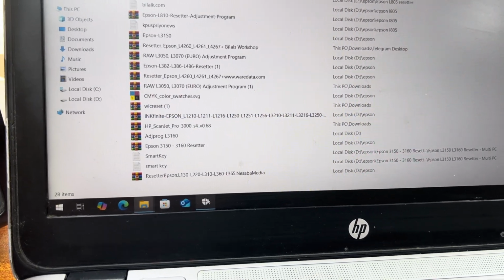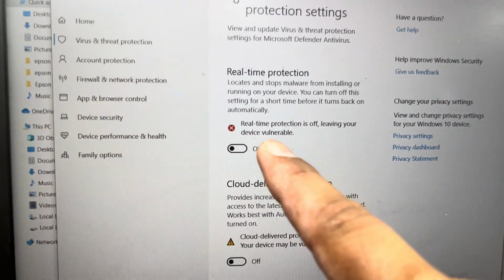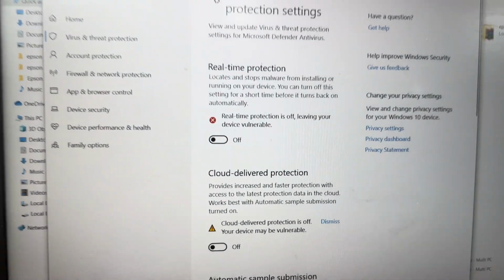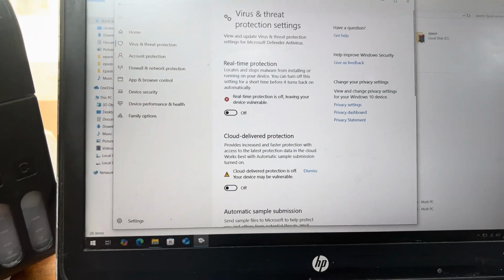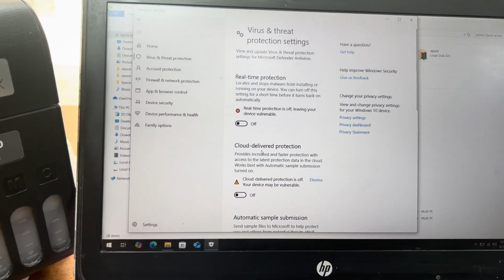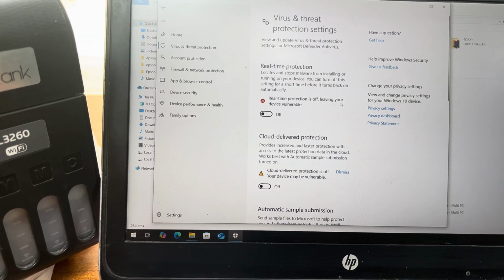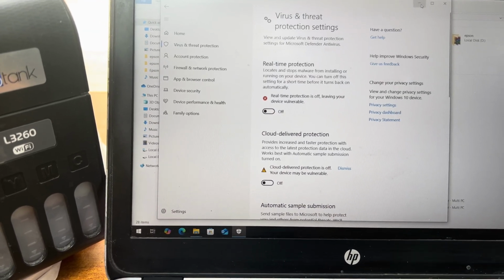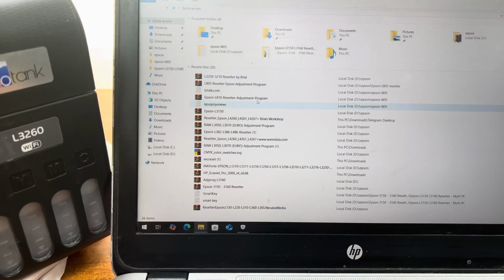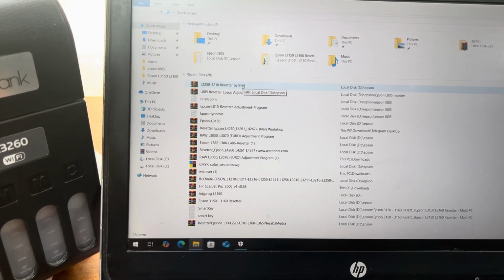Before we run the utility, we have to disable antivirus. If you have Windows Defender or any other antivirus on your computer like McAfee or Norton, you must make sure it's disabled before you run the utility, because you will not be able to run the utility until your antivirus is disabled.